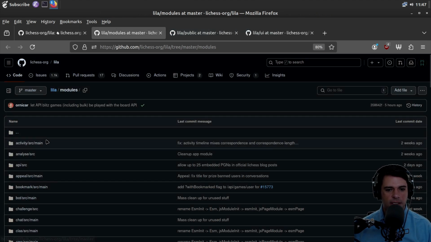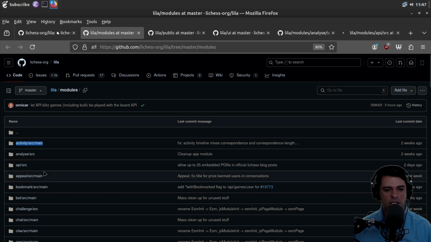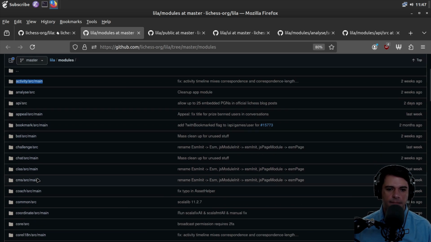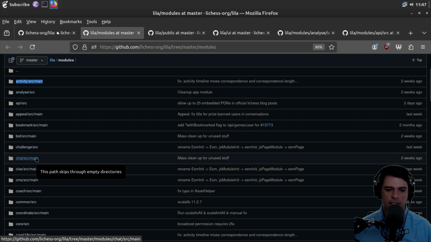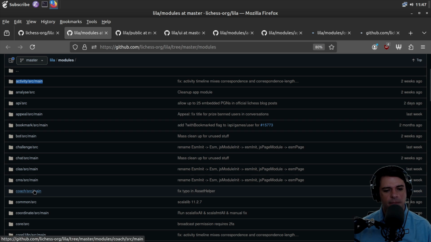So modules has, I don't know what activity is. Analyze is presumably going to be chess analysis, probably via Stockfish. API source is probably the implementation of the source handlers. Appeal, maybe that's like a ban appeal. Some bot stuff. Challenge, chat. There's like chat support when you're playing with people. Coach, CMS, maybe content management system.